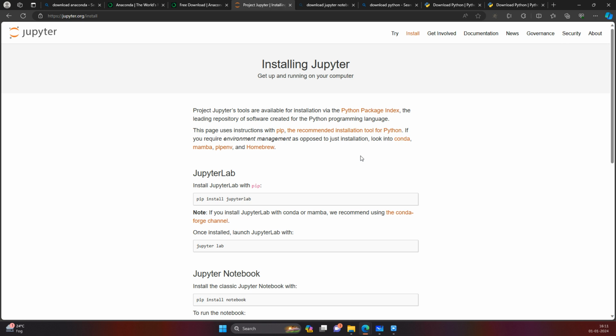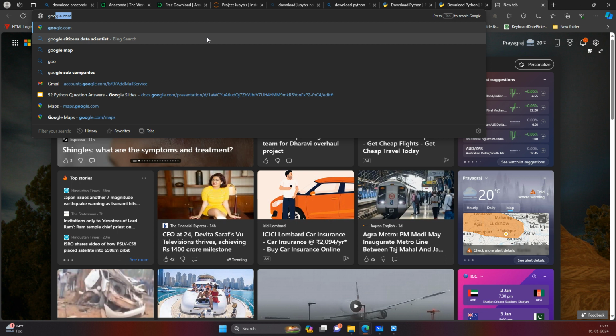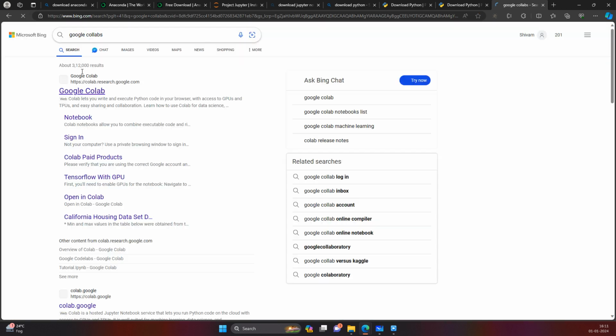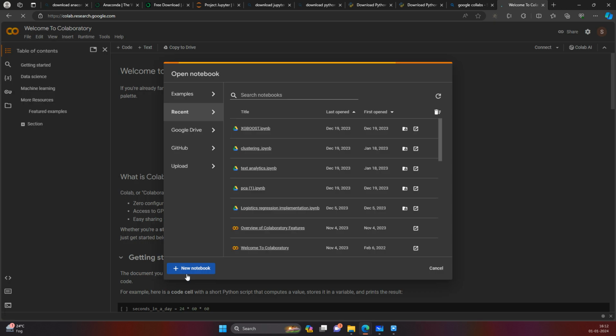If you're not able to do any of these things, just go to Google Colab. This is Google Colab, where you can test your Python code or run your cells, blocks of code. Just click on new cell. It's very easy, and it is totally free, you can use it.